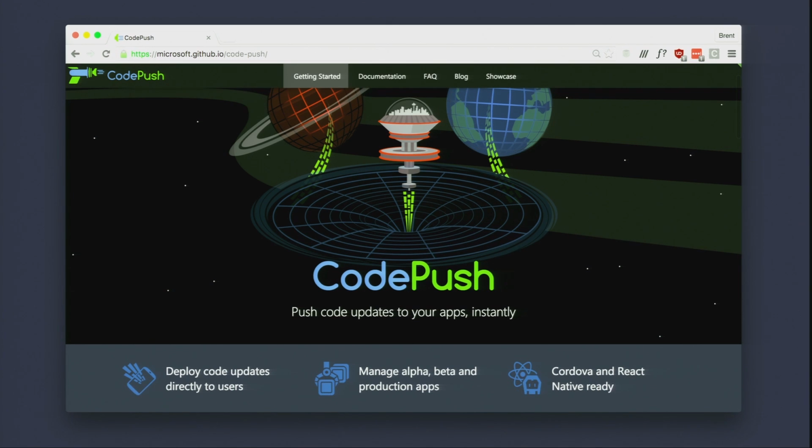Another huge benefit is being able to update your apps over the air. This is something you could do with Cordova. You've been able to do that for a while, but you haven't been able to do it for native apps, at least not in such an easy and comprehensive way.